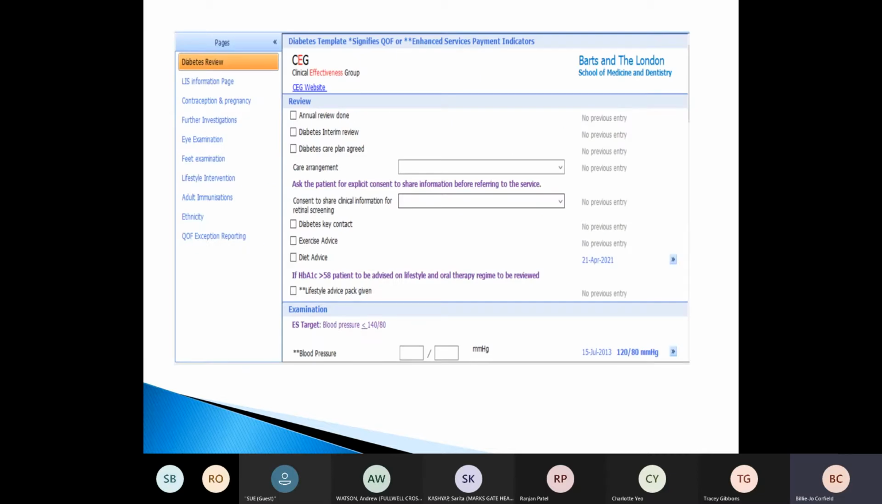So here is an example of our diabetes template, which you all should be quite familiar with. As you are aware, our CEG templates cover all national and local schemes. As long as you're using our templates, all the correct coding will be recorded and will be picked up in our support searches. I did just want to mention, as you can see at the top here, we do 1 star for QOF indicators and 2 star for any enhanced service payment indicators, just to make you all aware of that.